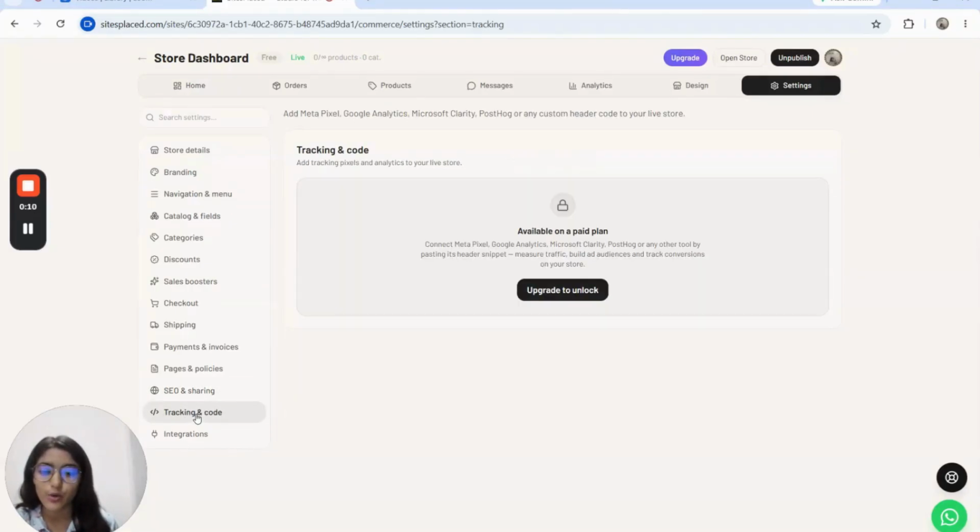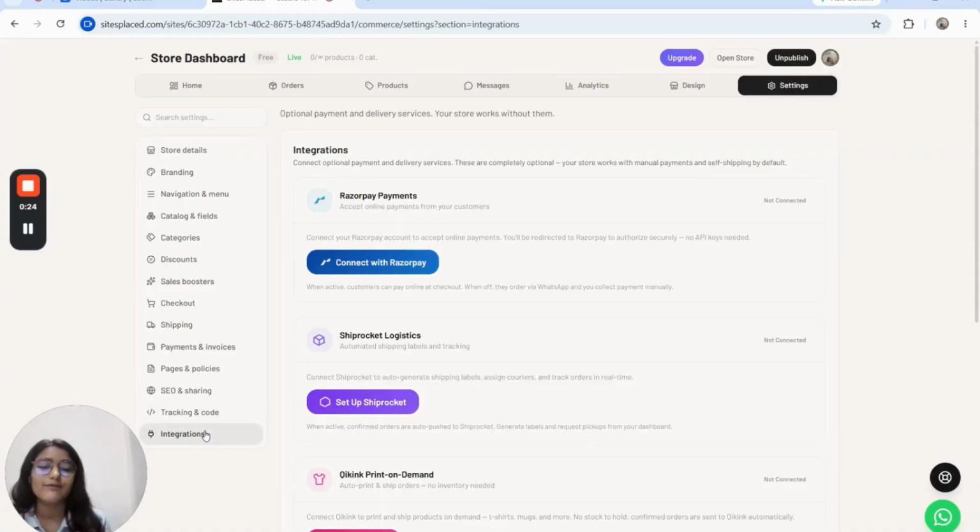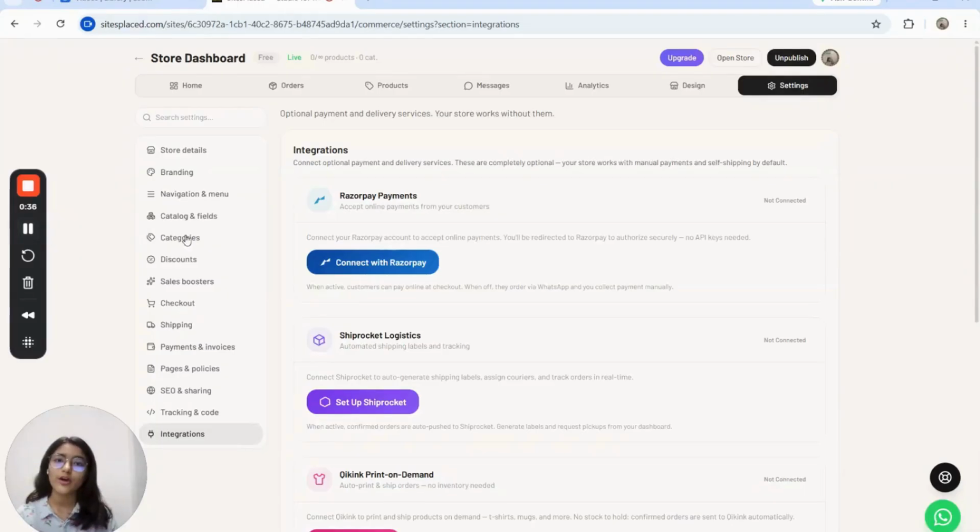Then, tracking and code allows you to integrate analytics tools and tracking pixels and custom code to monitor performance and enhance functionality. And at last, it's integration, which lets you connect third-party apps and services to extend your store's capabilities with marketing, logistics, accounting, and more. Okay, so these were the sections in settings that help you customize your online store.